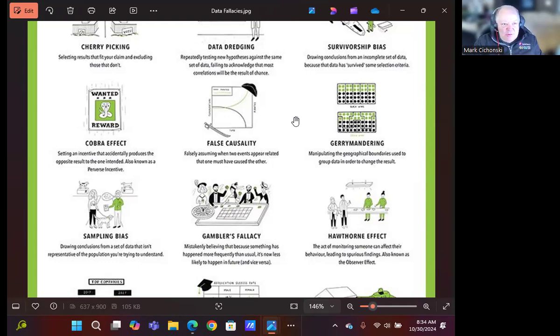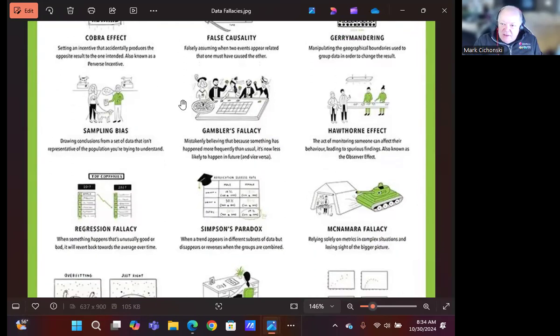You've all probably seen those great correlation and causation discussions, like ice cream cone sales and shark attacks. Gerrymandering is manipulating the geographical boundaries, and that will affect the data. Sampling bias is where you draw conclusions from a set of data that isn't representative of the population you're trying to understand. The gambler's fallacy is where you mistakenly believe that because something has happened more frequently than usual, it's now less likely to happen in the future.